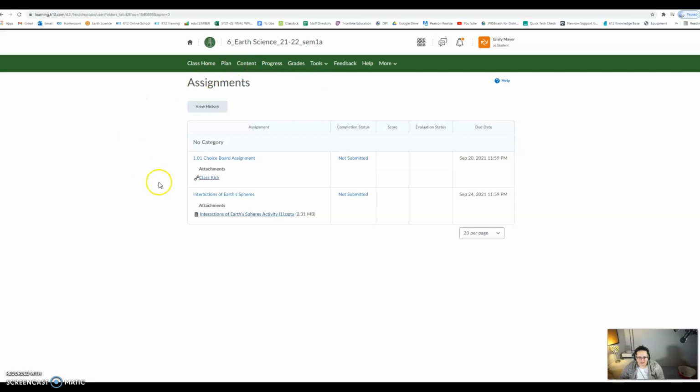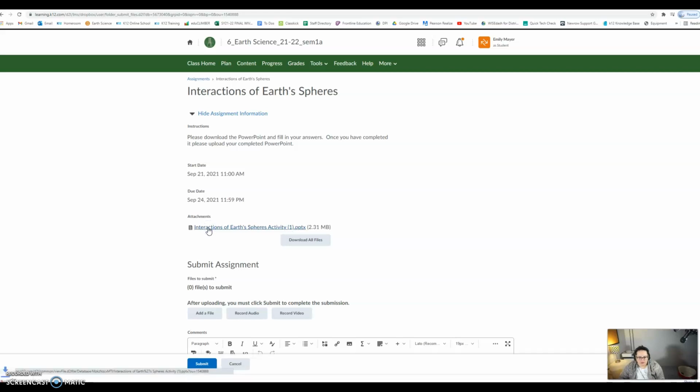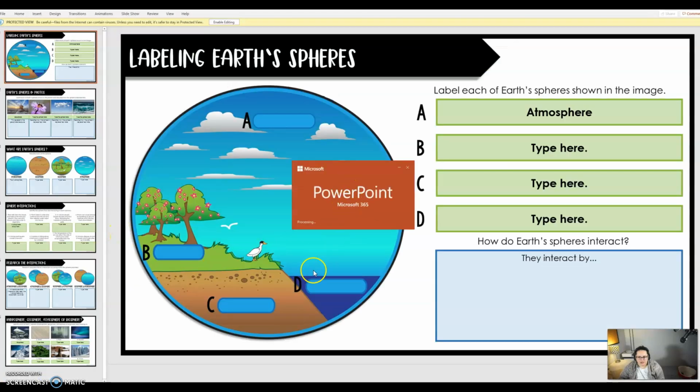I find my assignment. I'll click on it. And I need to download the PowerPoint so I can fill it out. So I'm going to click on this attachment, which is the PowerPoint I want you to fill out. It's going to pop up as a download in my lower left hand of my screen. I can click on it and it's going to open the assignment.